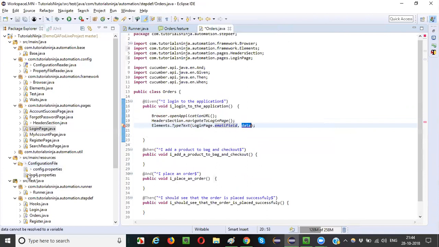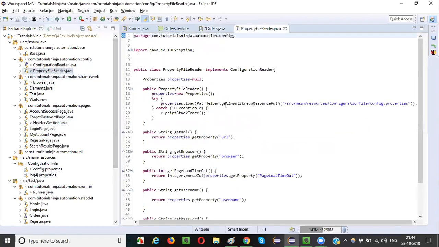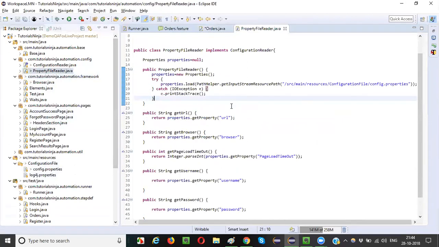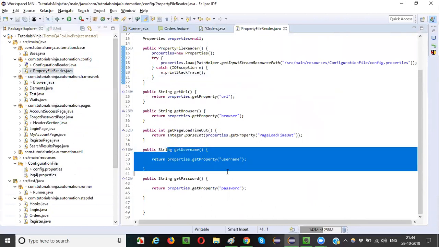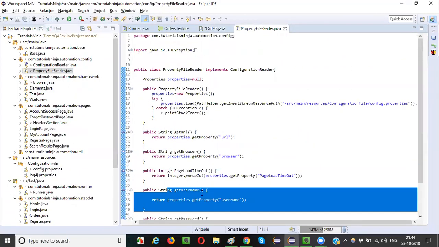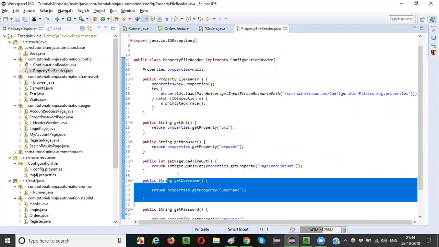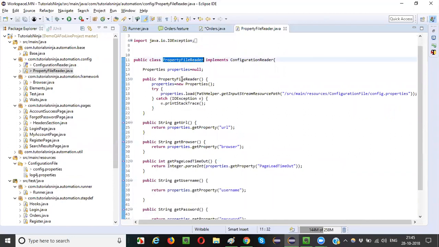That data I want to read from the properties file. So here I have to read the data from the properties file. In order to read the data from the properties file, I just need to call the properties file reader. I just need to call the getUsername method, which is nothing but a method of the property file reader.